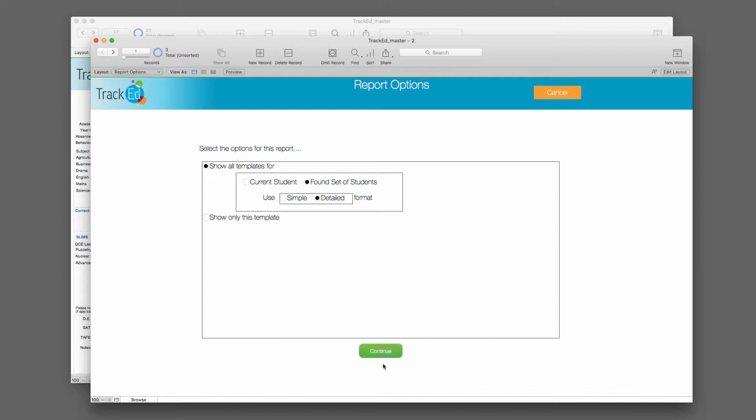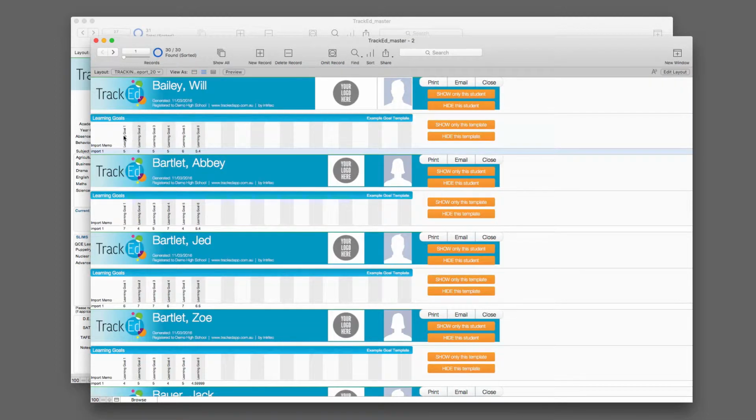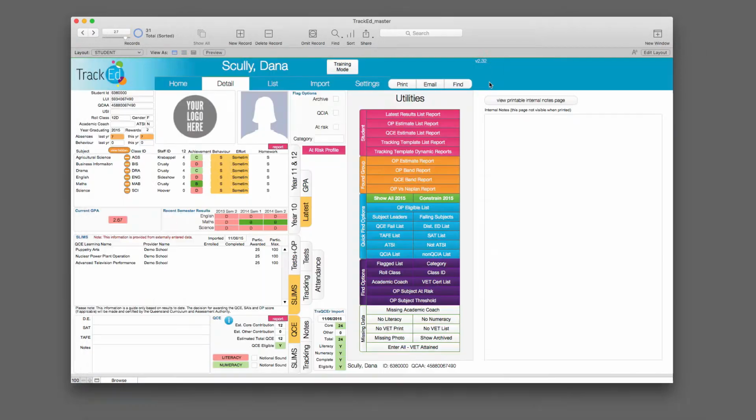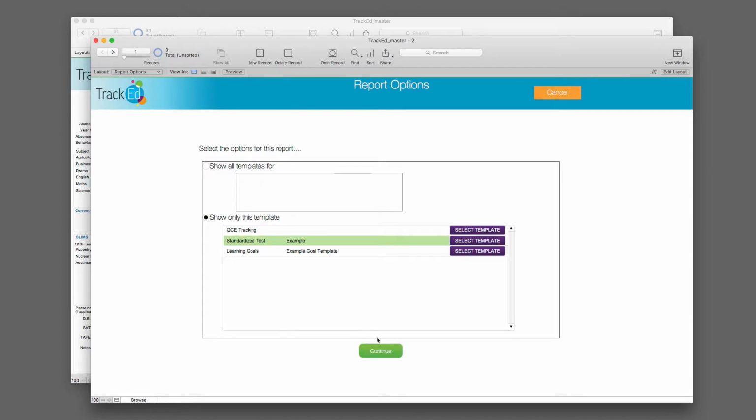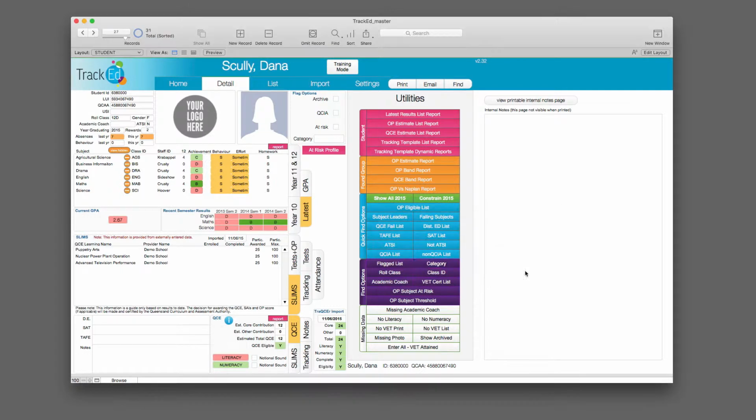We could also do a detailed view, which basically gives you more space for each of your headings, up to 20 different headings, and you can show and hide different information there as well. Tracking template again, I'll do for a particular template, so I could look at standardized test and select a particular template, and there was no data for that, but they're just the different options there.